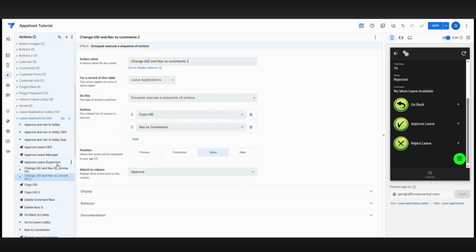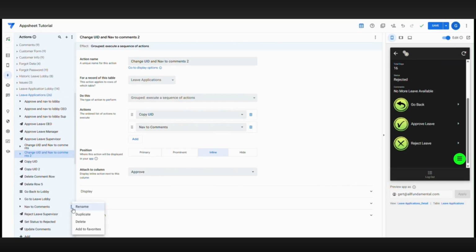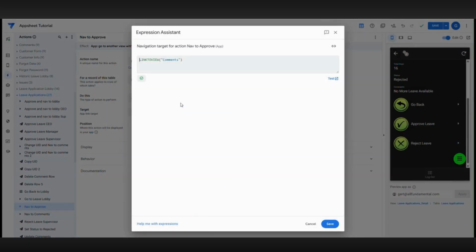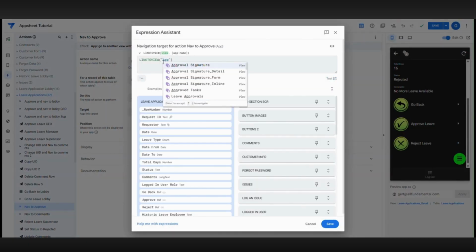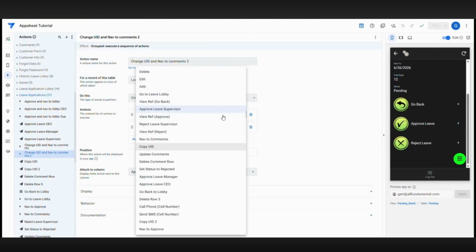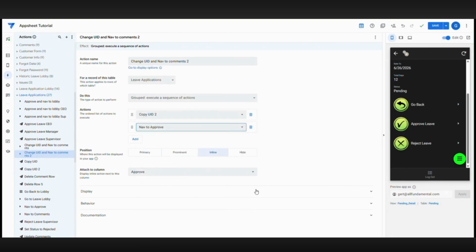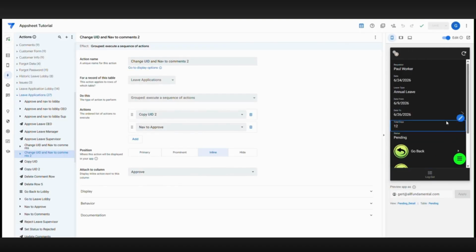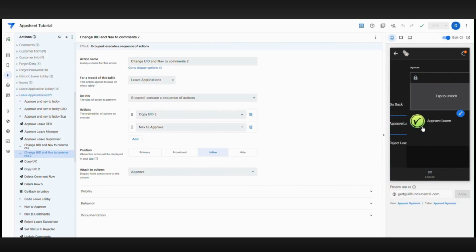Then we duplicate the navigate to comments action. We can change the name to navigate to approve. Then we change the view that it is linked to approval signature. Now, let's save. Now let's change the actions in the grouped action to be applicable to the approval view. Let's select the second copy unique ID and then the navigate to approve action. Let's save again. Now, if we press approve, we are navigated to the view as intended.